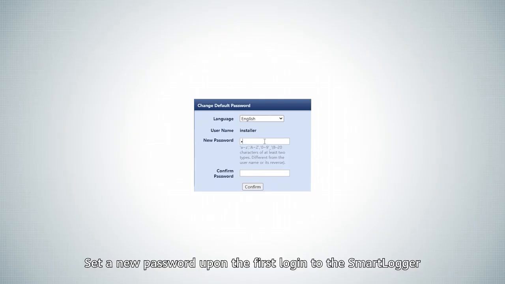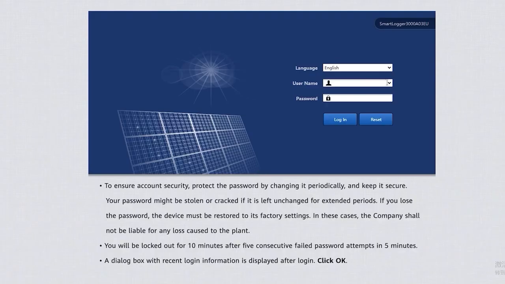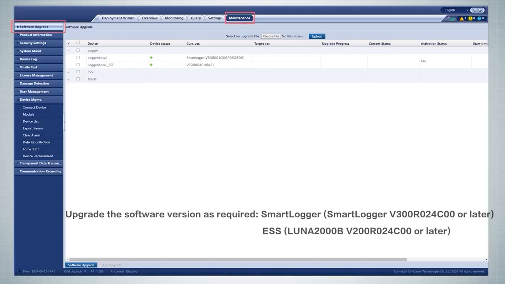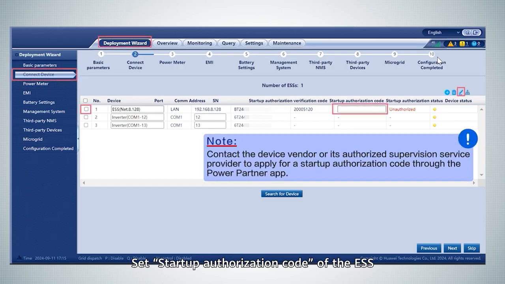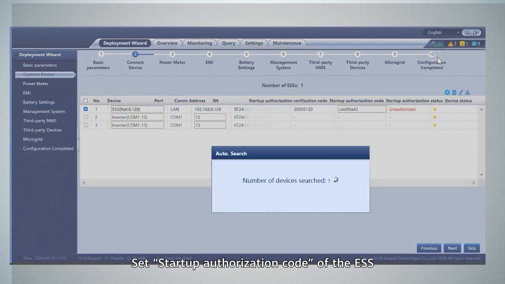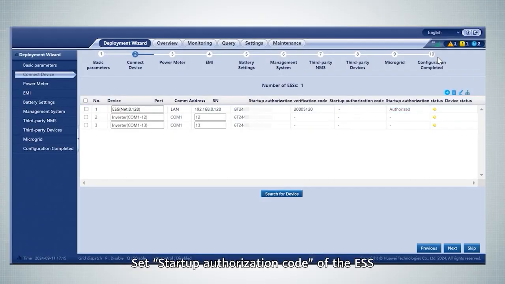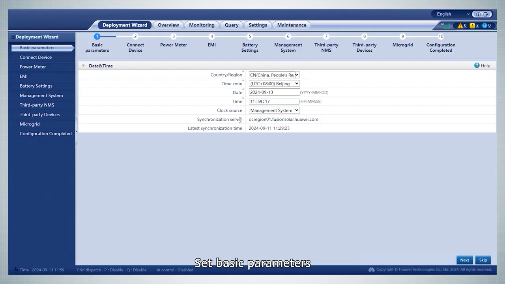Set a new password upon the first login to the smart logger. Set Startup Authorization Code of the S. Set basic parameters.